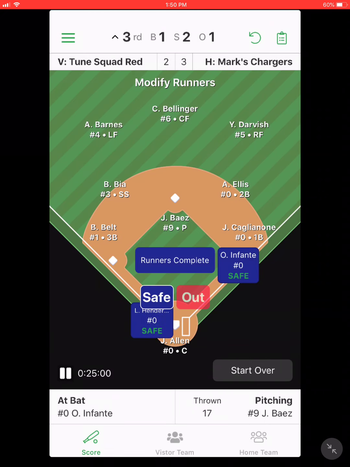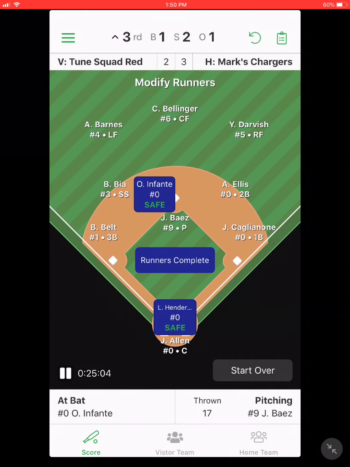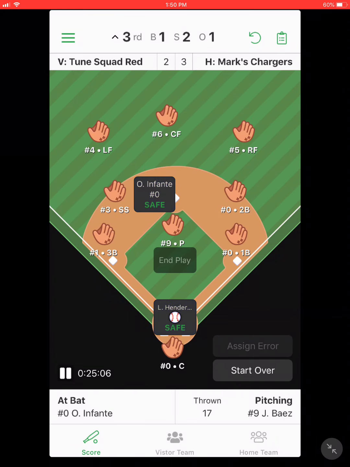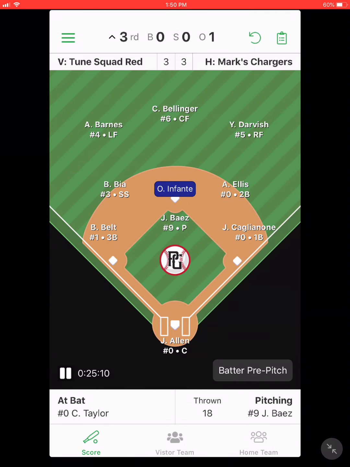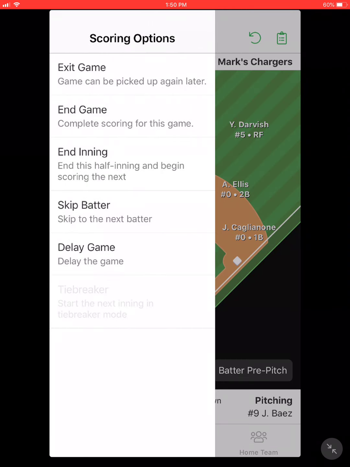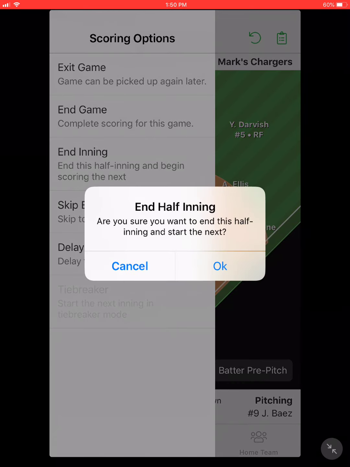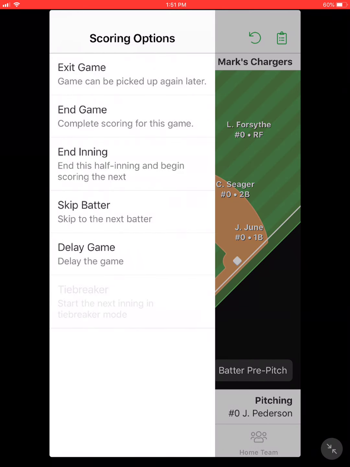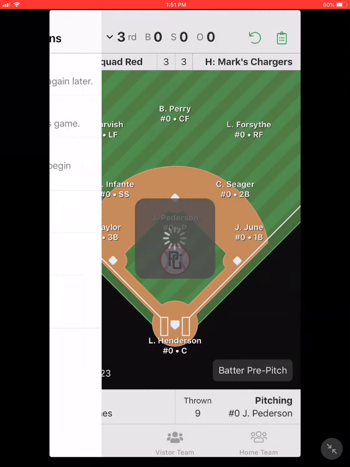And we'll say the runner did advance home. And we'll say Infante did advance to second because they tried to get the runner at home. Runners complete. It went back right to the catcher and play. So as you can see, we have a tie game in the top of the third. For the purpose of the video, I am just going to get to the end of the game so I can show you how the tiebreaker works.